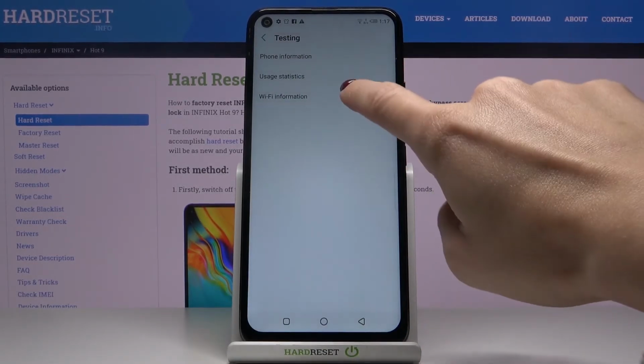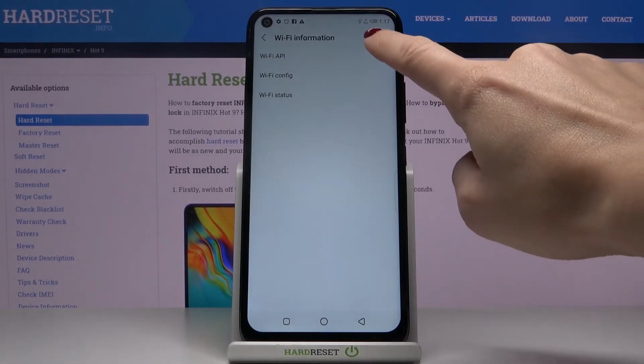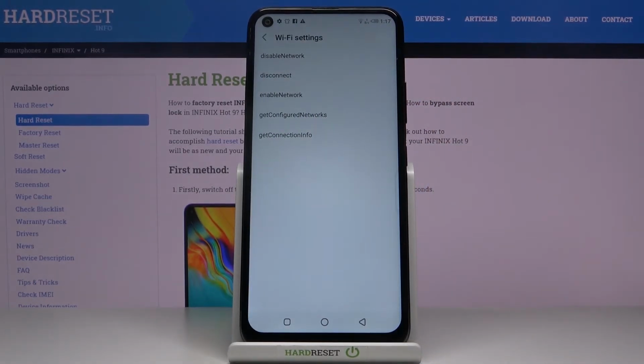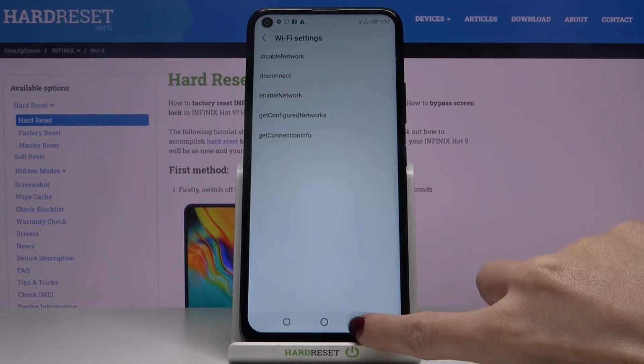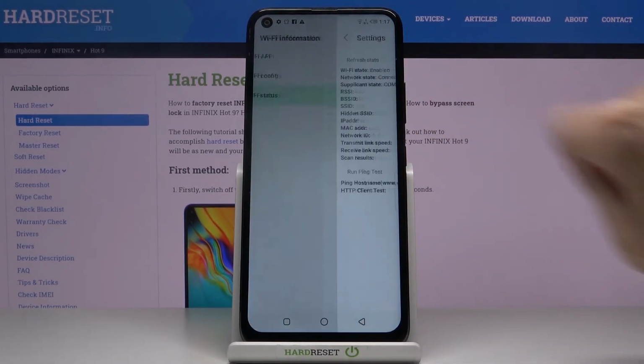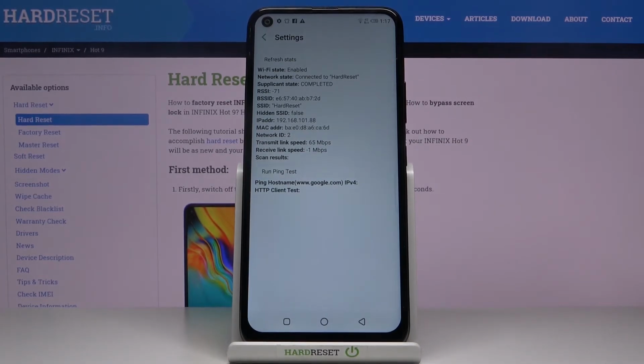And the last option here is Wi-Fi info, so just click to enter, and you've got here Wi-Fi API, Wi-Fi configuration, and Wi-Fi status. Under Wi-Fi API, you can reach disable network, disconnect networks, enable network, configure networks, and the whole connection info. Then under Wi-Fi configuration, you can check all configured networks, and then in Wi-Fi status, just refresh it, you can check the current status of your network.